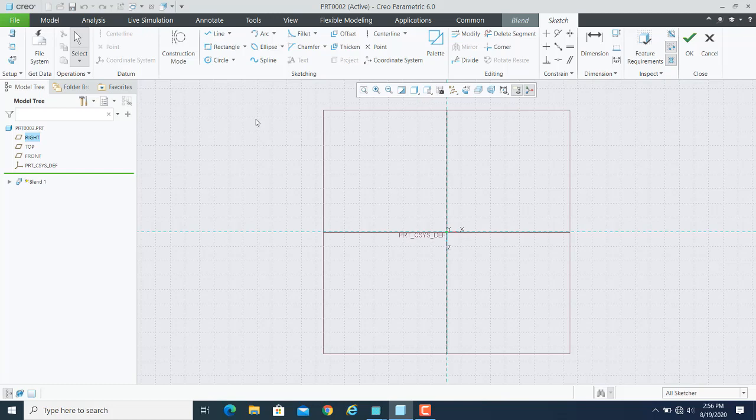Here now you can sketch any closed profile for the blending. Let me again start with the circle. If I make a simple profile, you can dimension it to any value. Let us convert it to some round figure, for example 350 units.